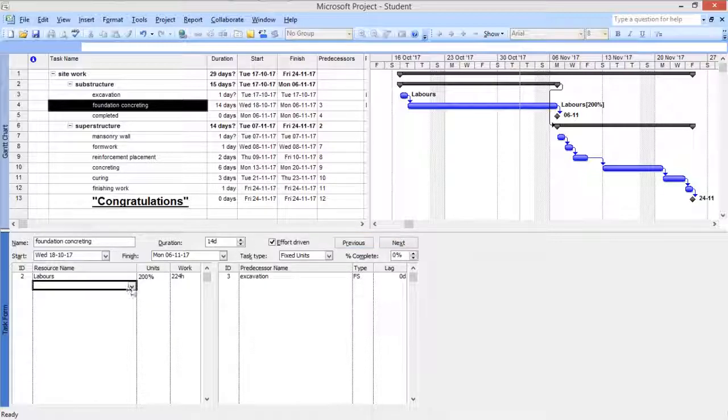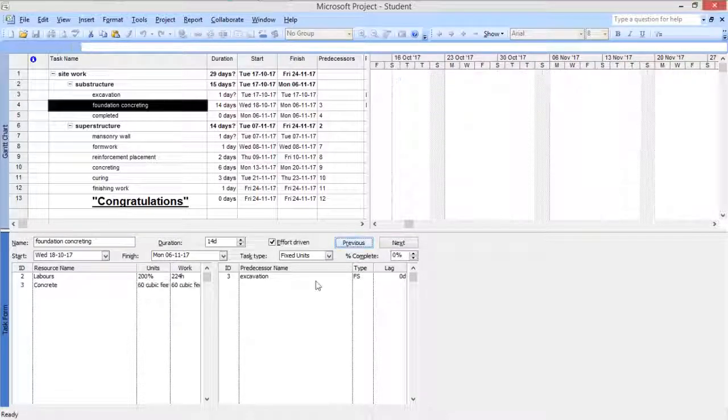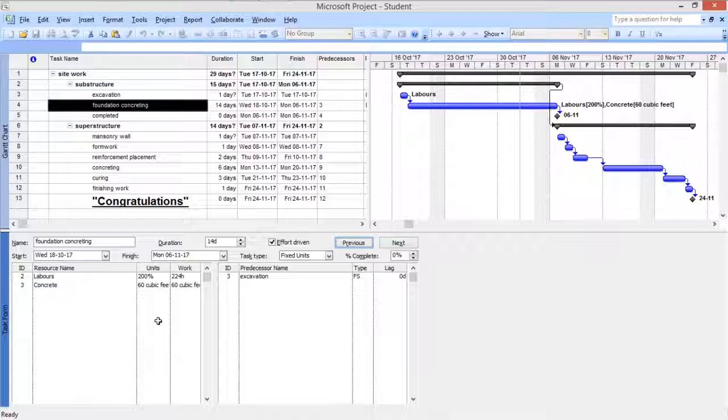The next thing I will need is concrete. Let's define concrete, and in the foundation, let's suppose I need 60 cubic feet of concrete. Press OK. Cubic feet is already written over here. So now you will need 4 labors. You have assigned 4 labors for this 14-day work, right?